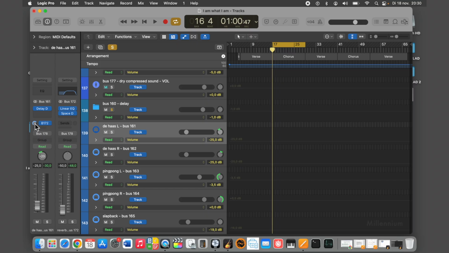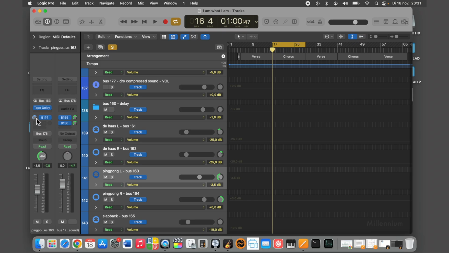You will see that I used, I have to put it back on minus 23, isn't it? You'll see that the ping pong delay, I did the same thing. So you have a ping pong delay left, and there is a copy of the sound going into bus 174, and it's before the fader, before the pan. So it goes into here.